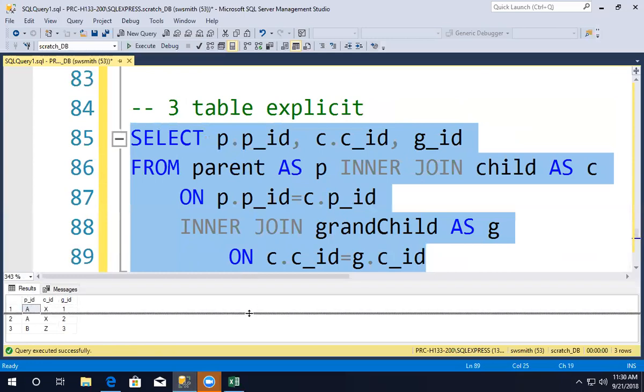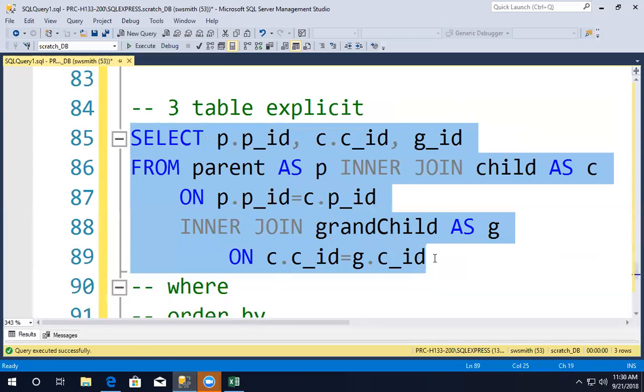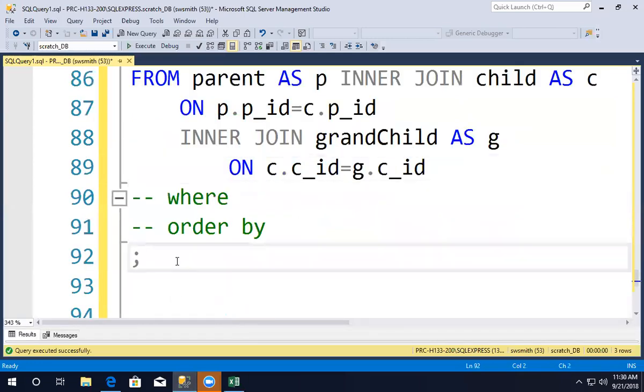SQL Server does not need a semicolon. This would be okay if you put the semicolon down there. Other platforms, for example, Oracle, will need a semicolon, so I always put the semicolon.